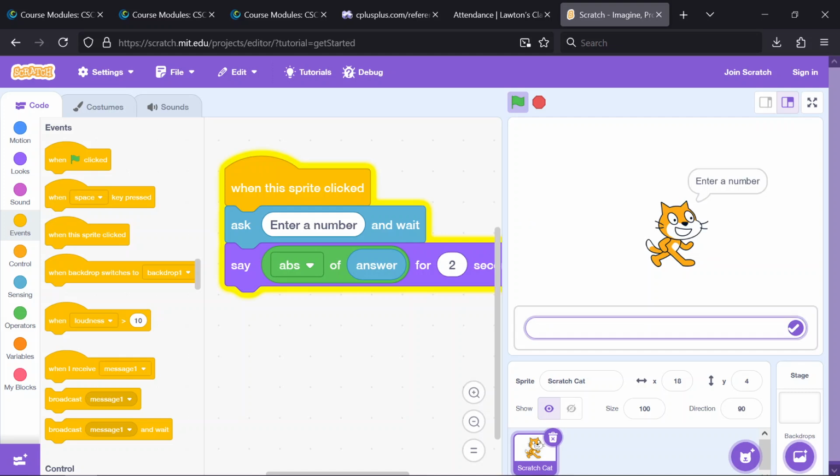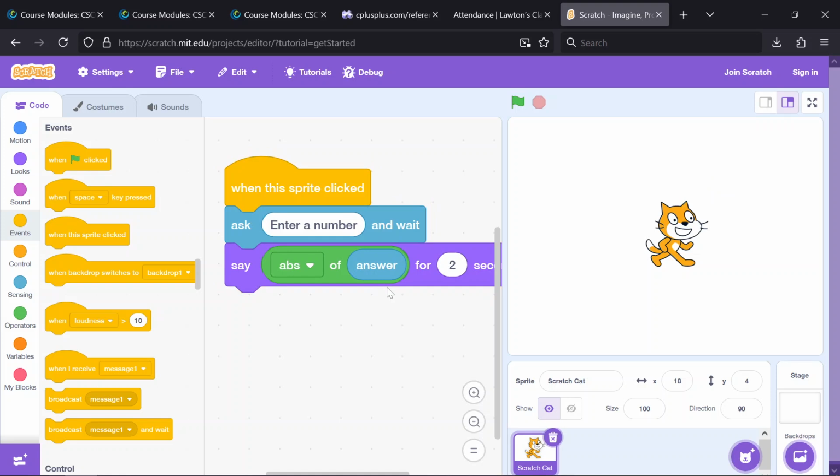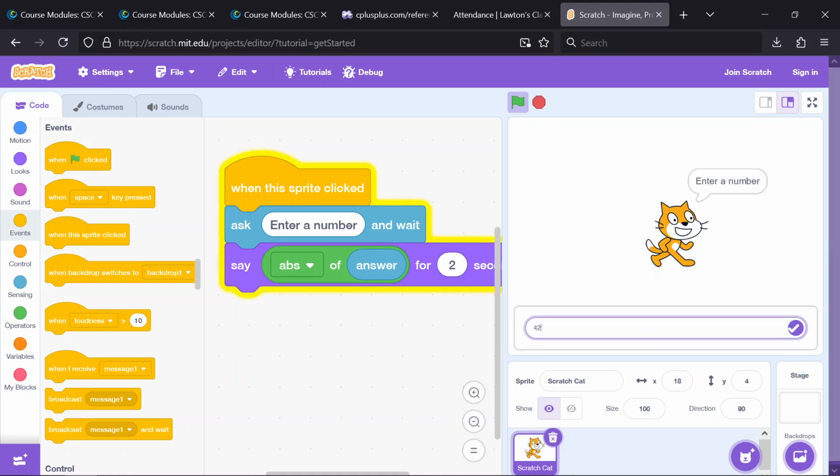So click him, enter number, and wait, negative 42, enter. And so he computes positive 42 with the abs block and says that for 2 seconds. Click him again. If I type positive 42, it's still positive 42 because that's the absolute value.